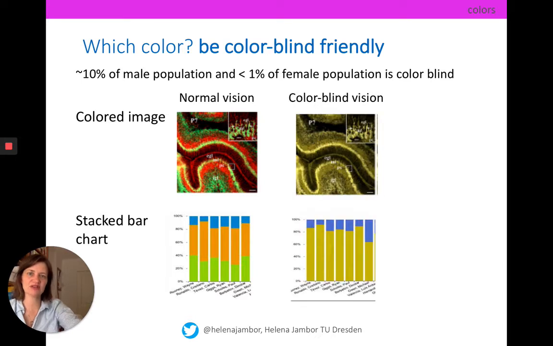To a person with the most common form of color blindness, the image and the stacked bar are illegible. The image actually appears as if it only has one color, so they would be completely lost if you now point the colorblind person to the red parts. Pay attention to the red parts of the image. They would not be able to know where to look. In this case of stacked bar scenario, it appears to them as if there are only two categories. So make sure that you are colorblind safe.